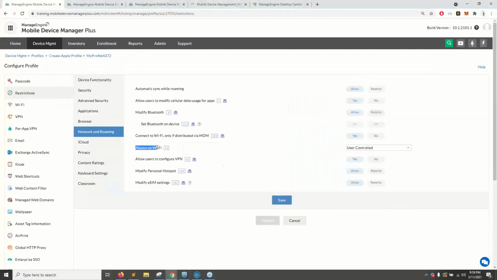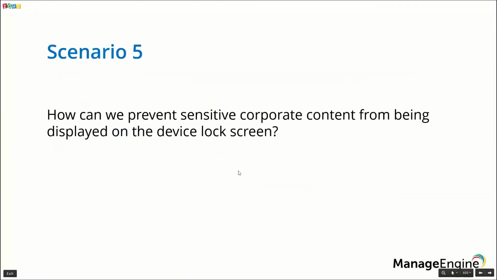And not just that, you can also choose Wi-Fi to be always on, and whether you want to give access to the personal hotspot or not. Like this, you can configure these network level settings under the restriction profile.